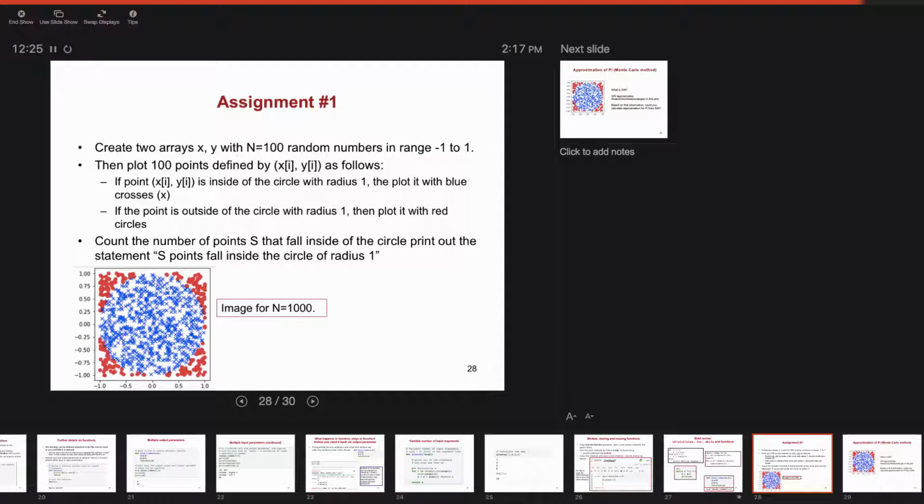You want to create two arrays with n, I'm defining n for a reason, as 100 random numbers in range -1 to 1. So you have to recall the functions that do that and create two such arrays. And then those arrays are defining 100 points in the xy plane. And all of those points, I know that they're between -1 and 1 in both of their coordinates. So they fall into this -1, 1 square.